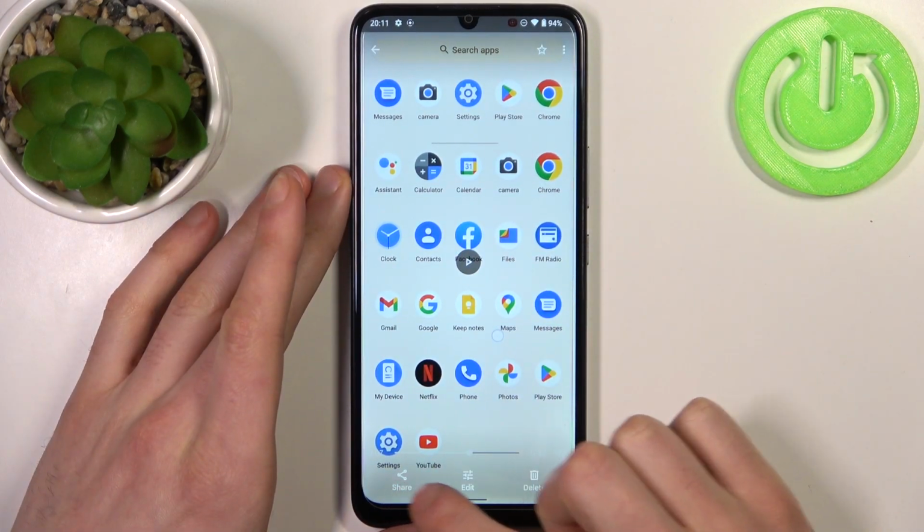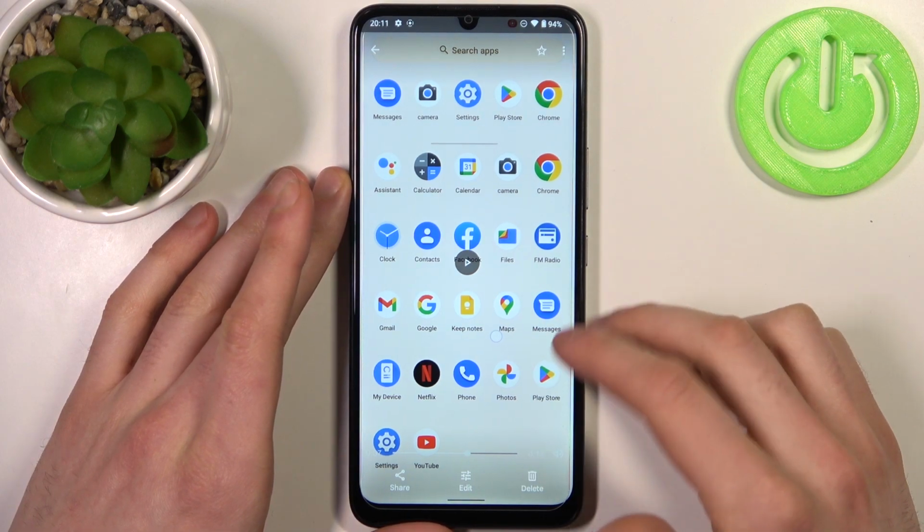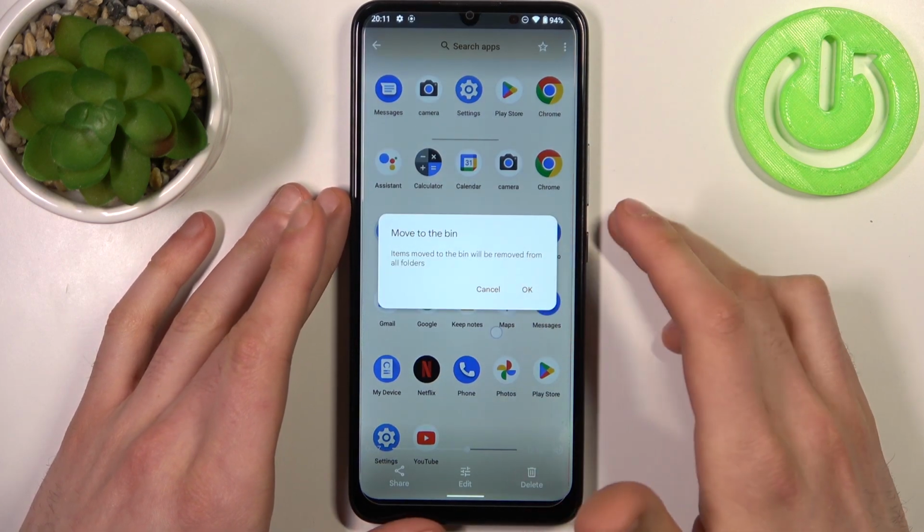And from here you can share, edit or delete your recording. What I'm going to do.